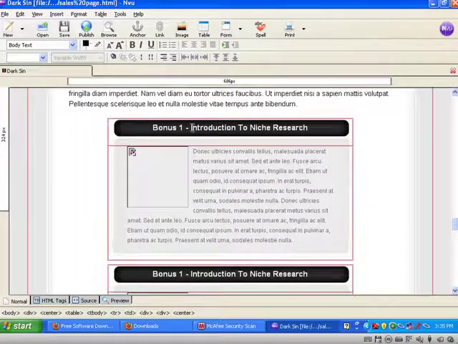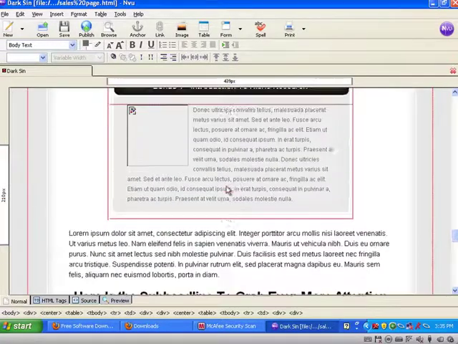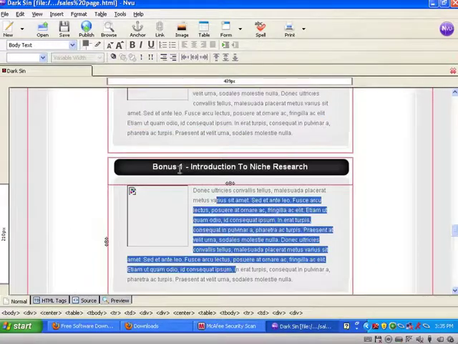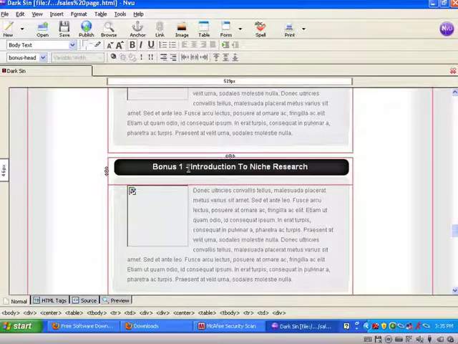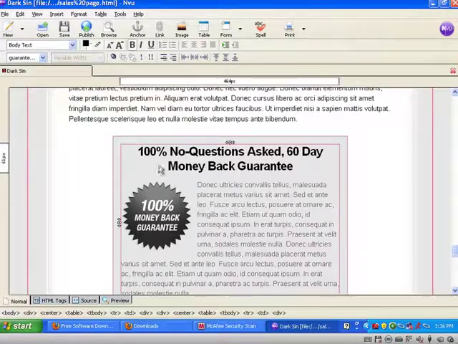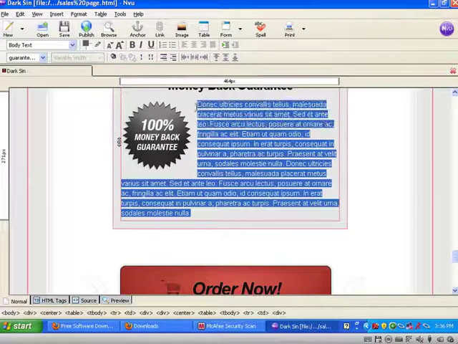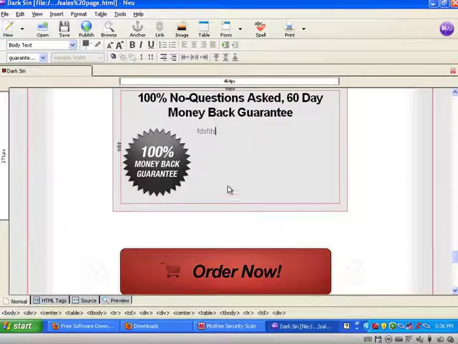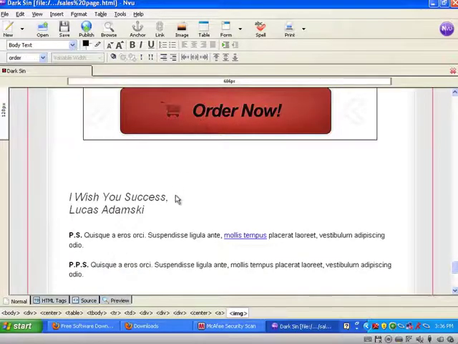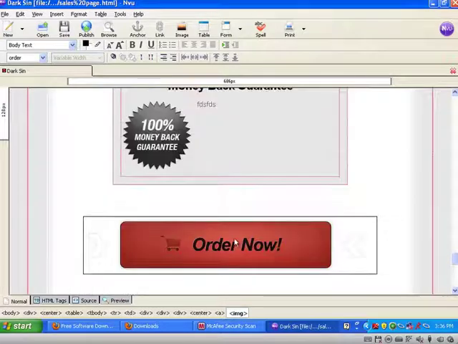And then there's some bonuses. It's the same thing. It's another box in my design. It's for bonuses. If you want to offer some bonuses to create an irresistible offer, that's a perfect place. Then we have a guarantee with a nice graphic. As you see, it's a dummy text here, so you want to change it. And then there's an order button. So you want to change the link here.